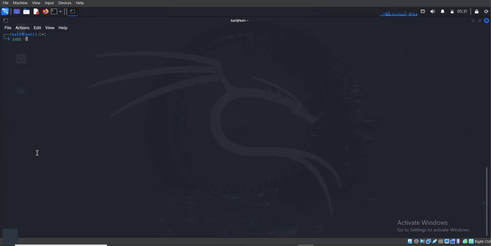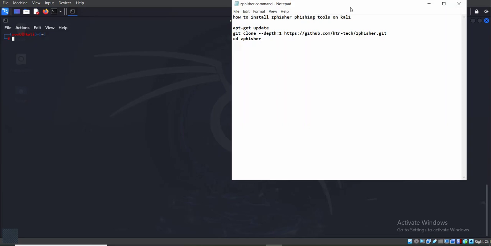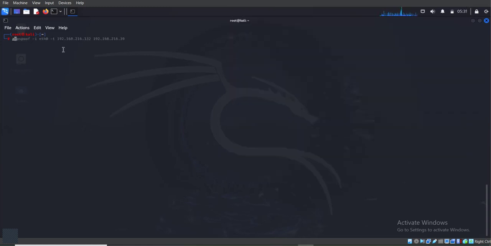Just type sudo -i to go to root and put the password of your Kali. So once you are in root, let's go to this command. First thing is to do what? Is to update your Kali by typing apt-get update, to update your Kali.